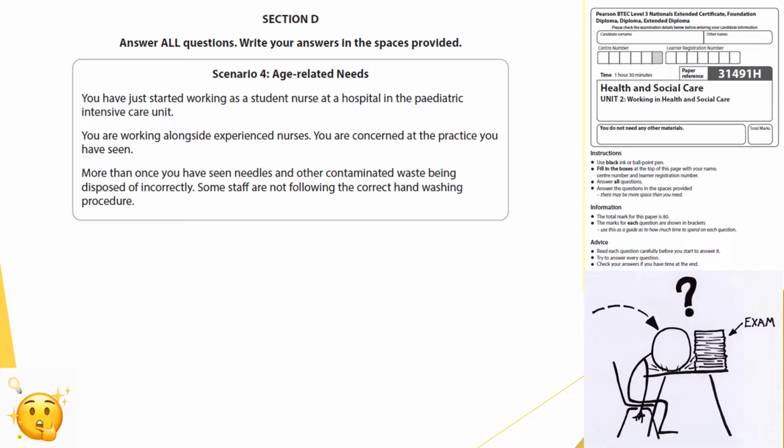And then finally, section D. So we'll move on to section D and quickly go through this topic here. This is one where you are placed in the context, like in scenario 2. In this context, you're put in the role of a student nurse at a hospital for children, paediatric intensive care, and you're asked to identify a couple of things.